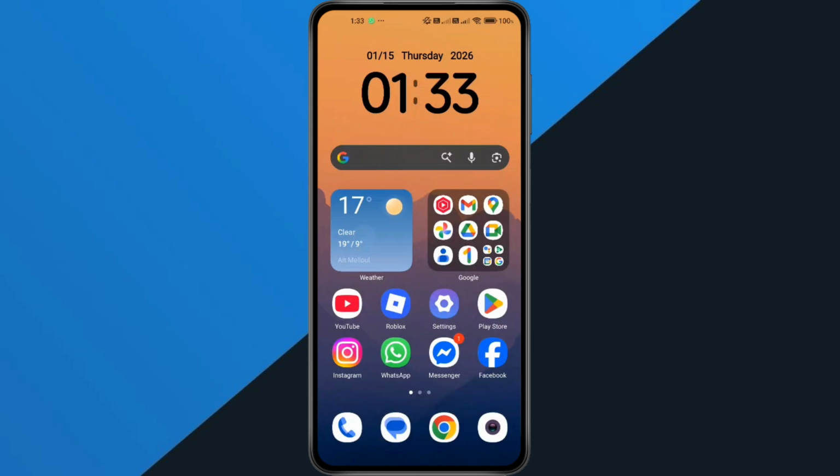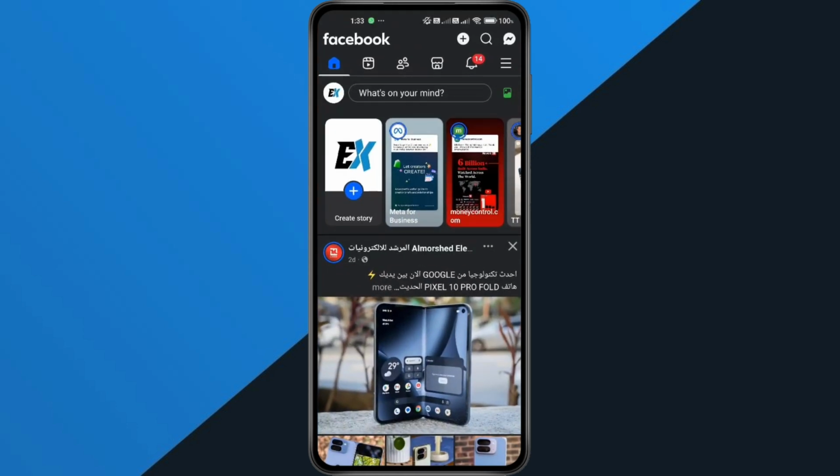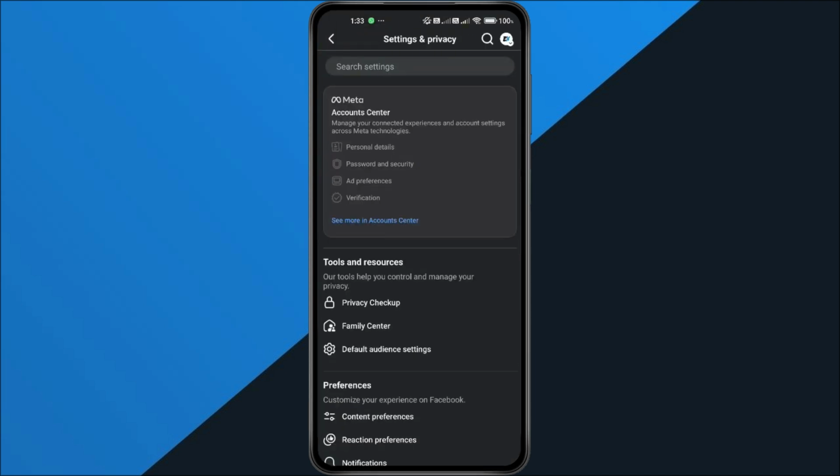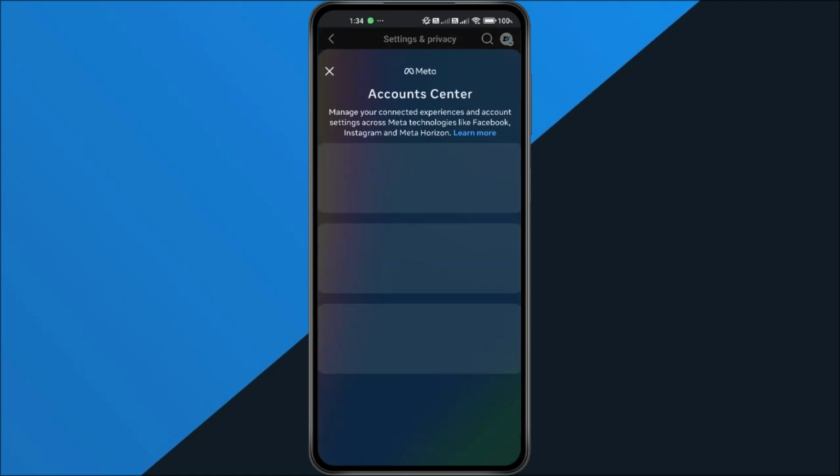First, open your Facebook app. Now, on the home screen, tap the menu icon in the top right corner. Once you're inside, tap the Settings gear at the top right. Next, look for Meta Account Center. You'll see a blue text option that says See More in Account Center. Go ahead and tap that.